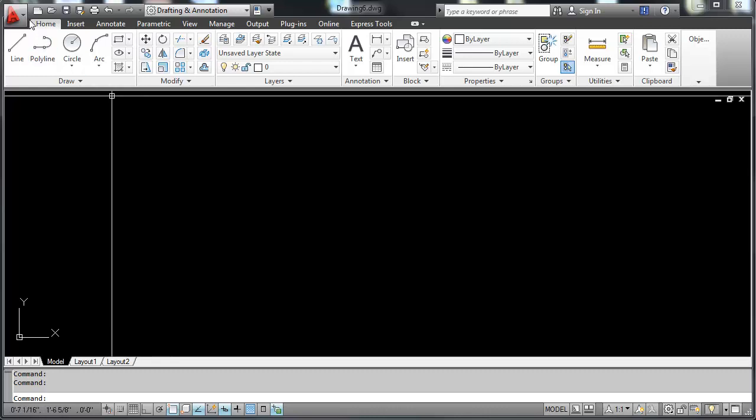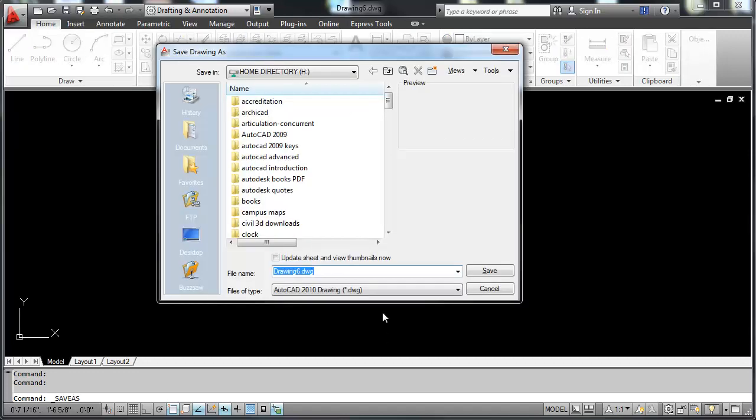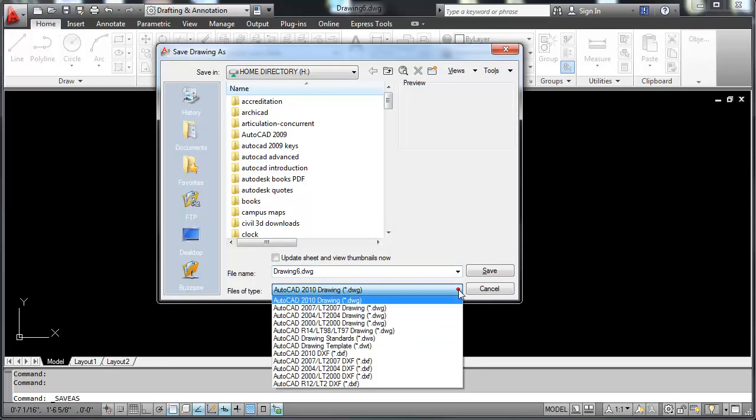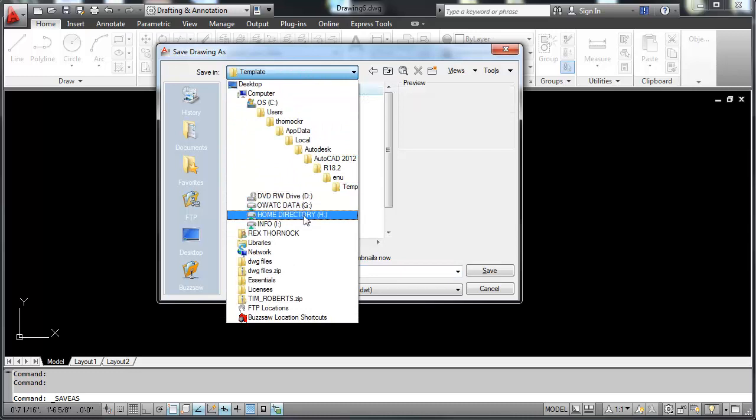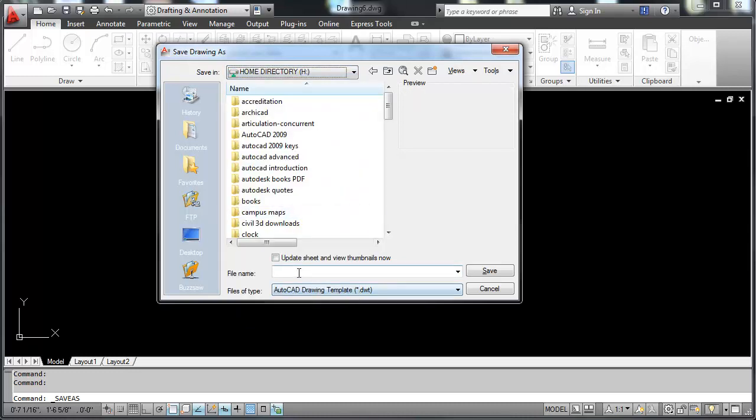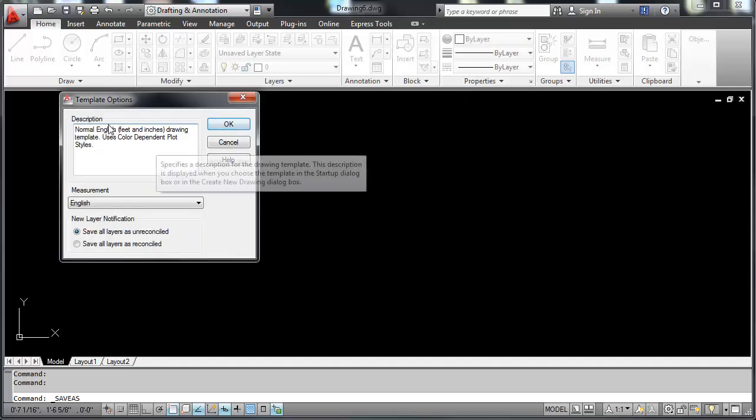Now I'll save this. We'll go to Save As, and we need to switch to a template right here. So down here we'll select that, select the AutoCAD drawing template. We need to go find our directory, and we'll put that in our directory. We'll name it the architecture template and hit save. If you want to put some notes in, you can right here.